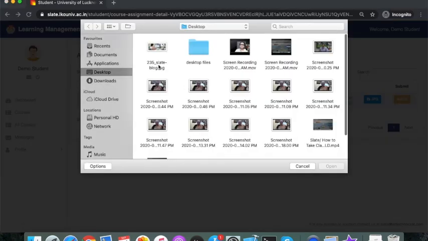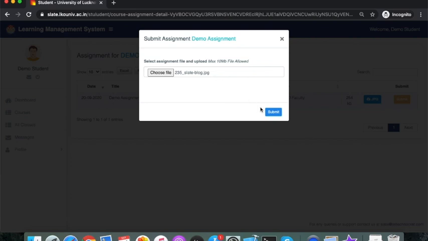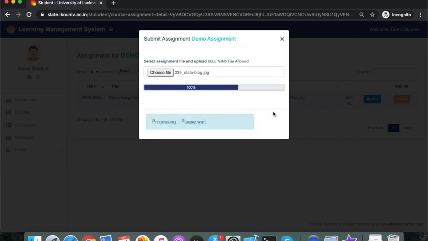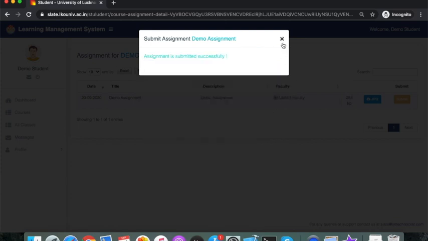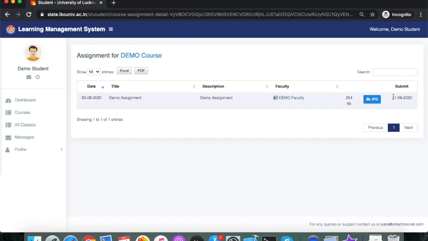Here you have to just select the file that you want to submit to the teacher. It can be a PDF, it can be a doc file, and click on submit. As soon as you click on submit, your assignment will be submitted to the faculty, to the teacher, and they can see it. Once you have uploaded, you won't be getting another option to upload any assignment, so you click only once.